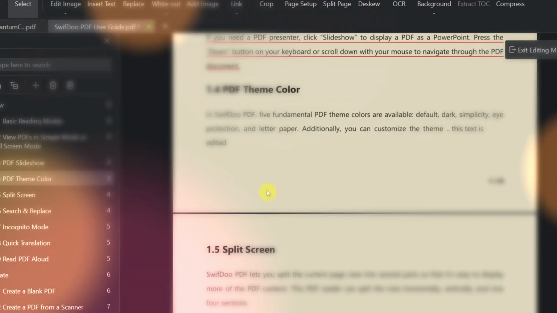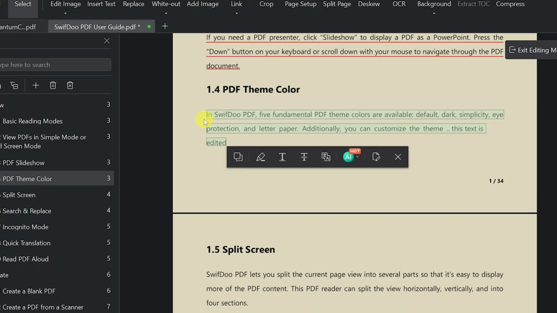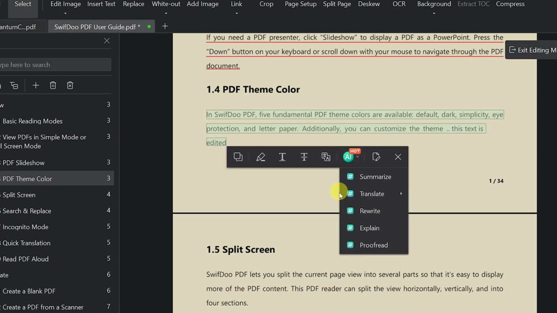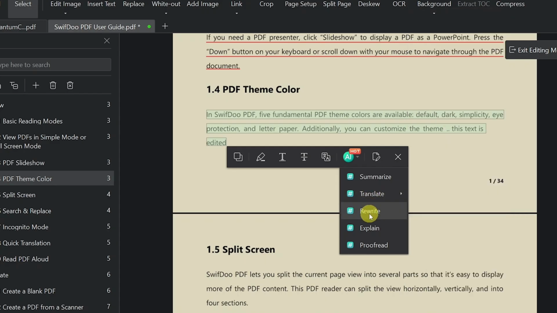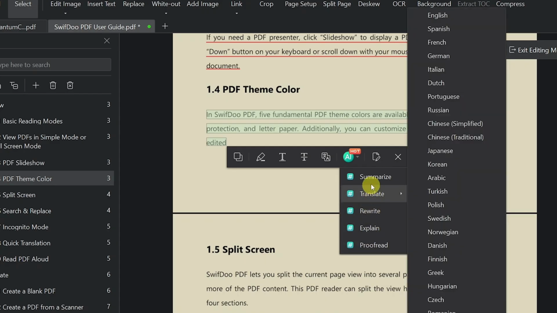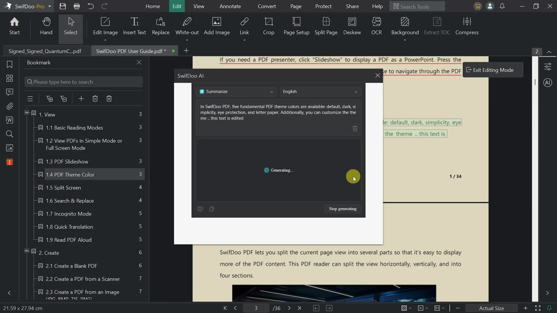Now let's talk about the most powerful feature in SwifDoo, the built-in AI tool. Just select any portion of the PDF and click the AI button. You'll get options like summarize, rewrite, explain, translate, and proofread. Let's try summarize. It creates a quick summary of the selected paragraph. Now rewrite. It changes the sentence structure, wording, and tone to give your content a fresh, new look.